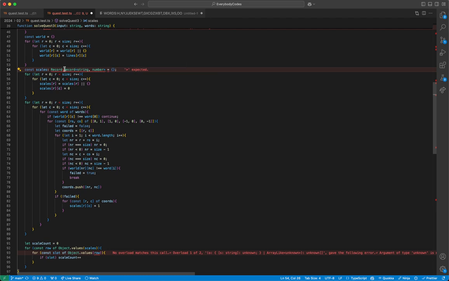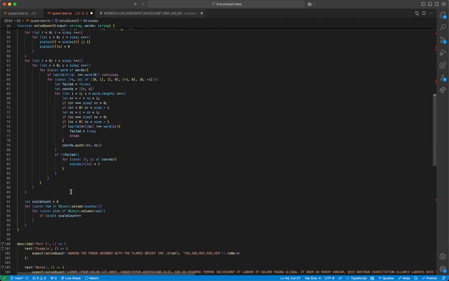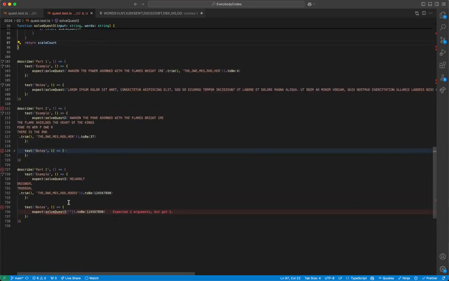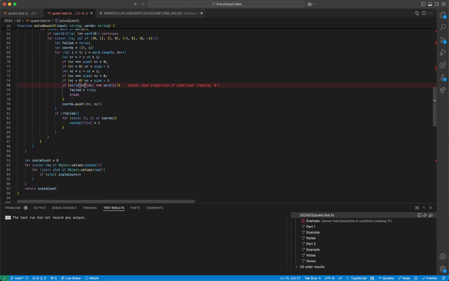Dang it, that's not how types go. There we go, it should be enough. Is that good enough? Okay, good enough. Return scale count. Now let's see how efficient this bad boy is. This apparently is part 3. I typoed that real good.